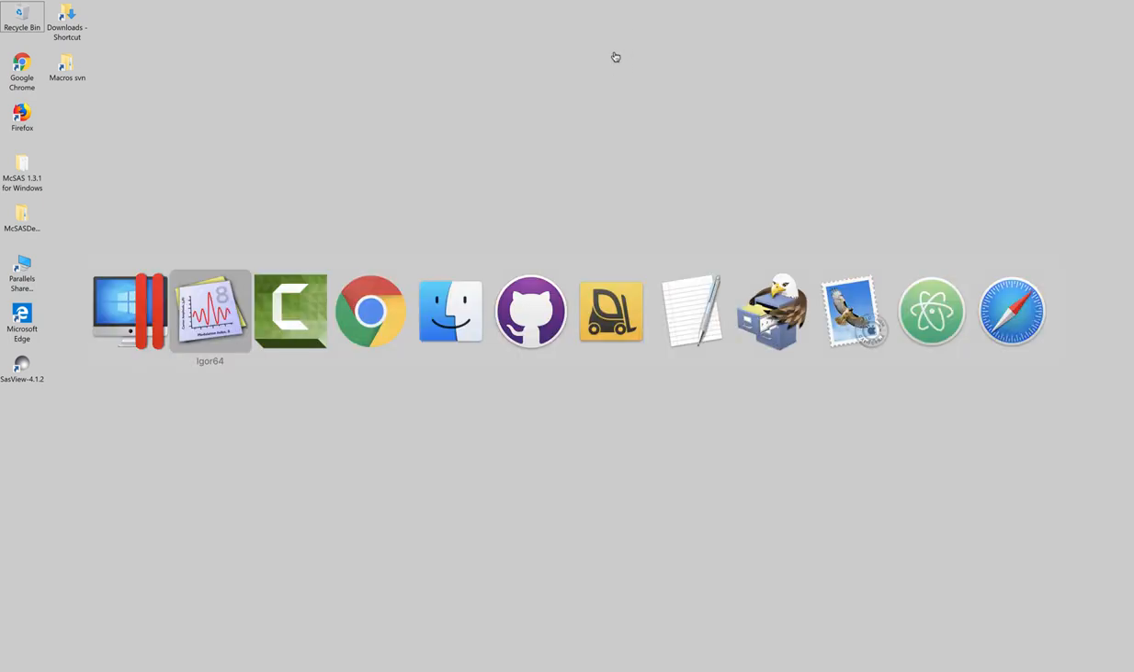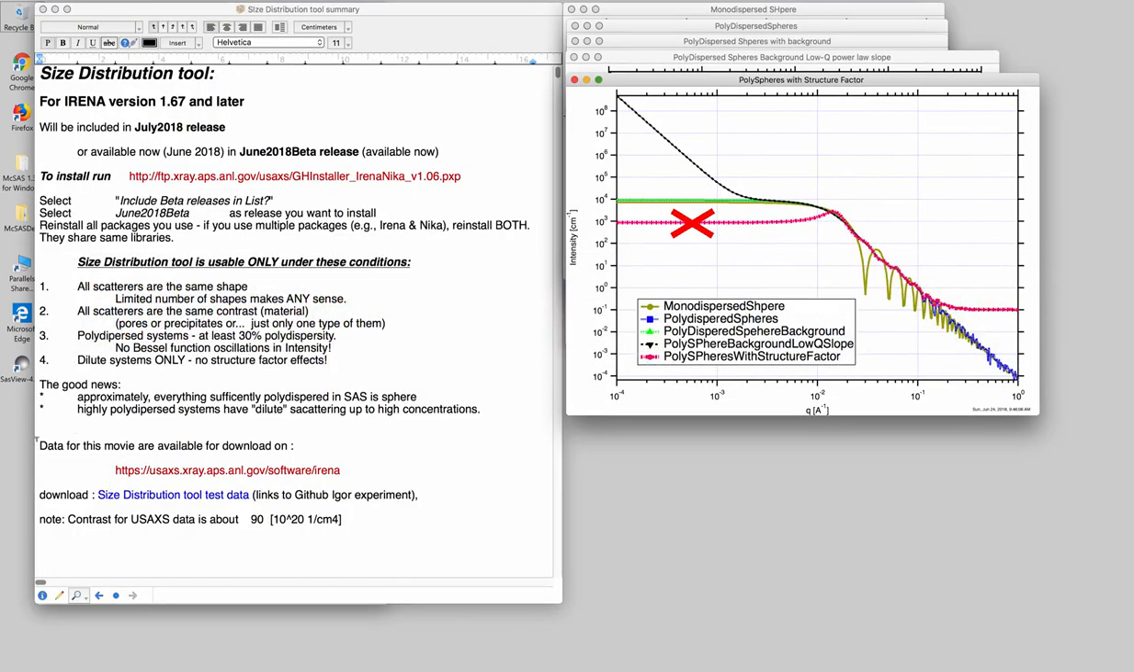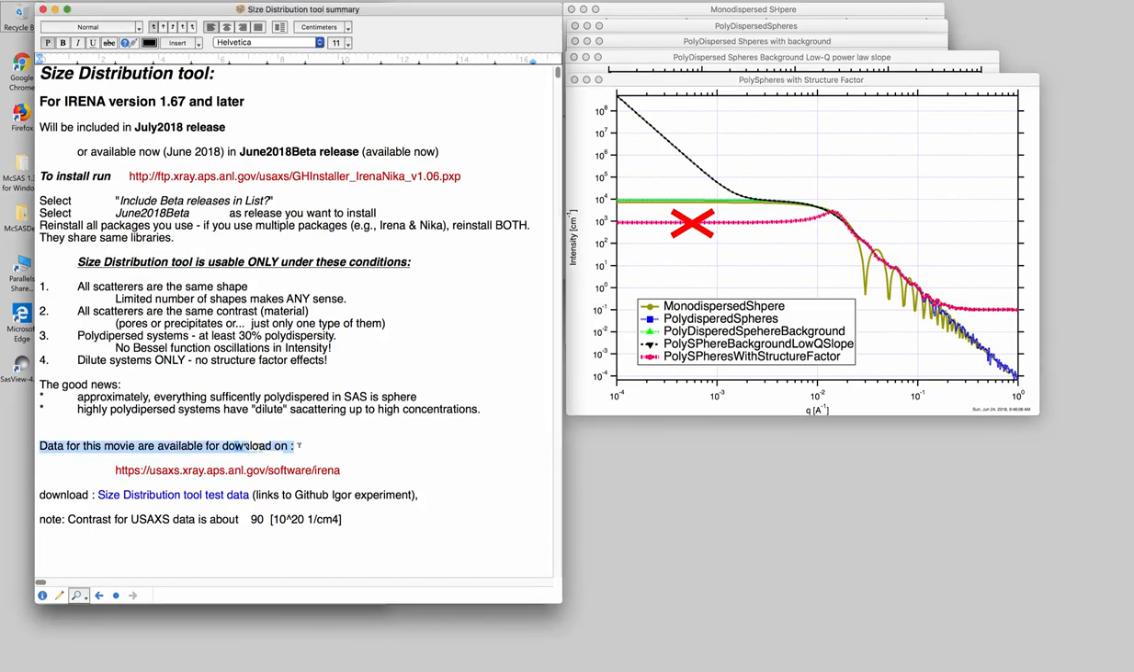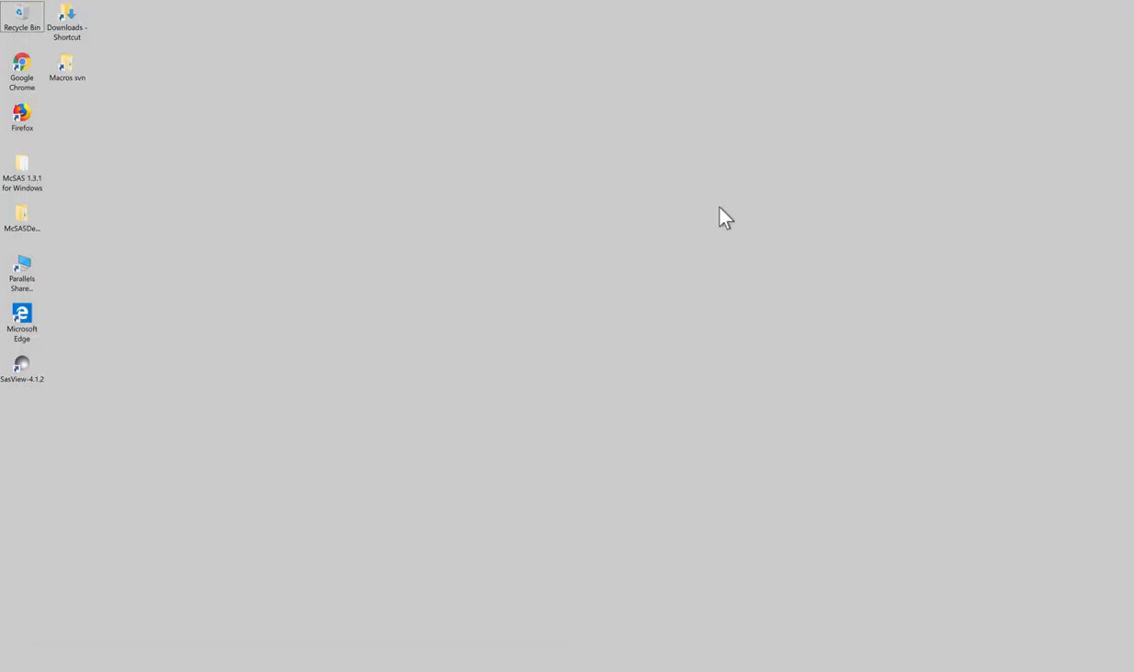Let's go back. One thing here: the data for this movie, so you can repeat what I'm doing here, are available on the Irena webpage, which you can find here. There is a link named Size Distribution Tool Test Data, which links to a GitHub Igor experiment. And another note, for the USAXS data which are in there, the contrast is about 90, so you can then get the proper calibrated data. So now let's go here.